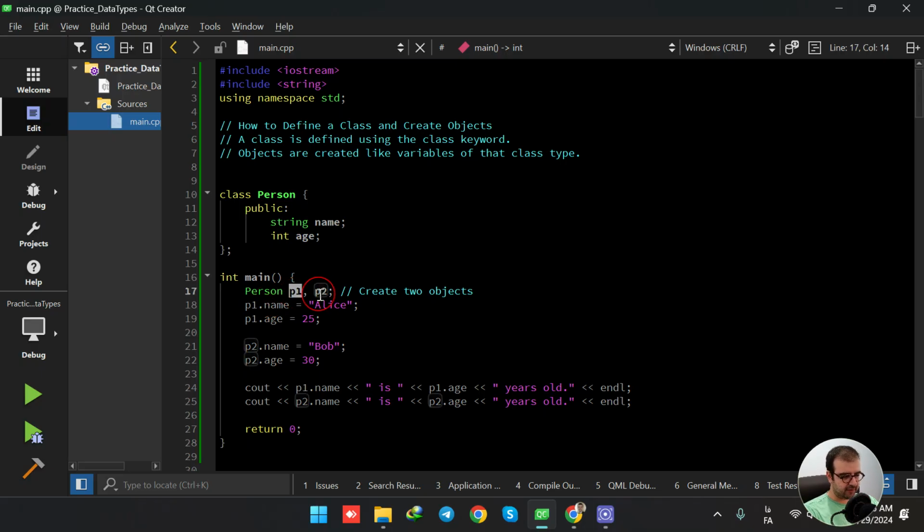creating two objects, p1 and p2, from that class person, and we are assigning the name of the first object to be Alice and the age to be 25. We are also having the second object name to be Bob and the second object age to be 30. And in order to print out the output, we are having the cout, p1.name, p1.age, and p2.name and p2.age. So let me run the code first.